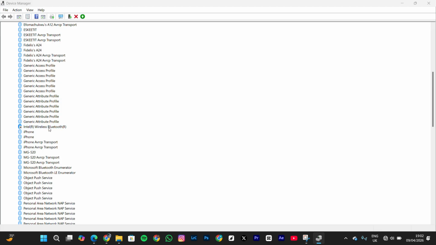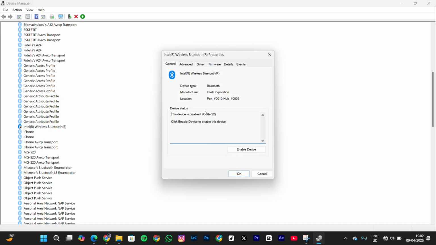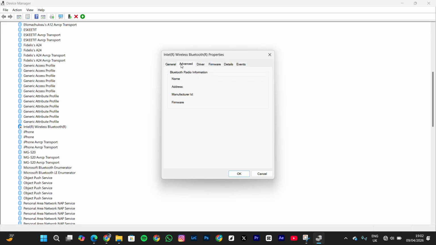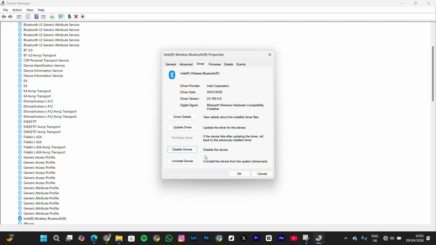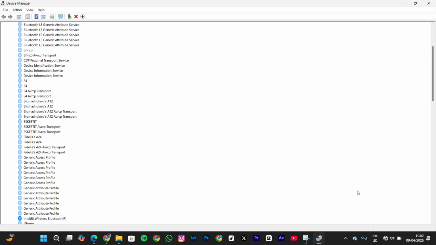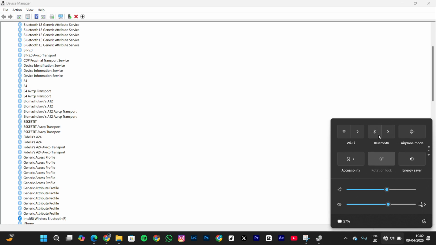What I have to do is to double tap on this, and you can see this device is disabled. I'm going to click on driver, and what I have to do here is to click on enable device. So once I tap on enable device, this should bring my Bluetooth back. For some people, they might not get it back after this setting. So let's just go check it here. So you can see my Bluetooth is actually back.